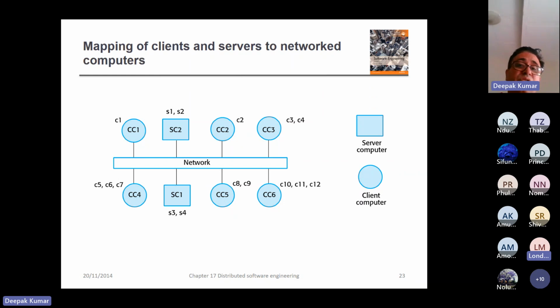Mapping of clients and servers to the network computers. As I see, there is obviously the server computer. There is a network here. This network provides connectivity to the client and the servers. As you can see right here, any request will go to the network and the network will pass that to the server. So mapping of client server on a network computer can be done through different networks.